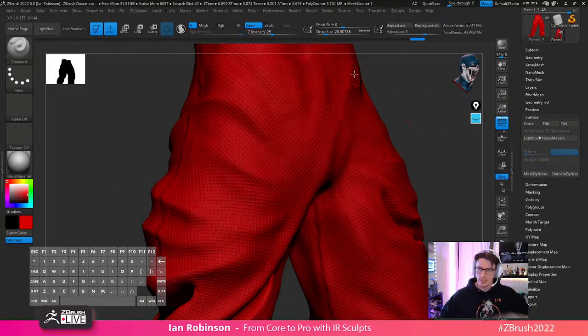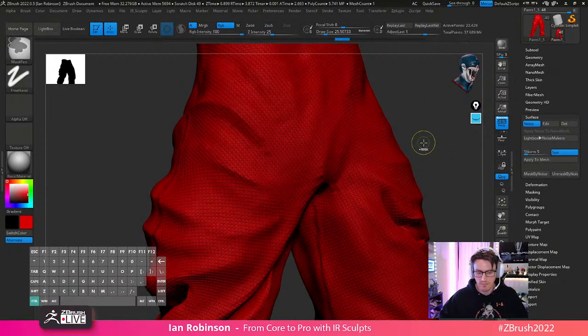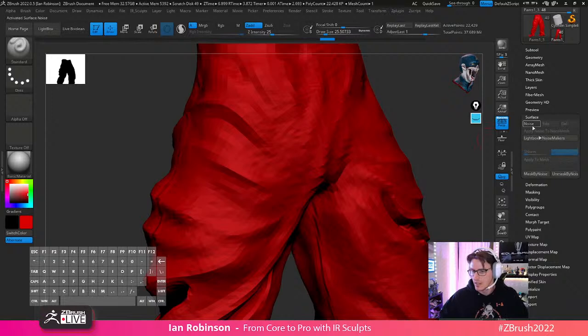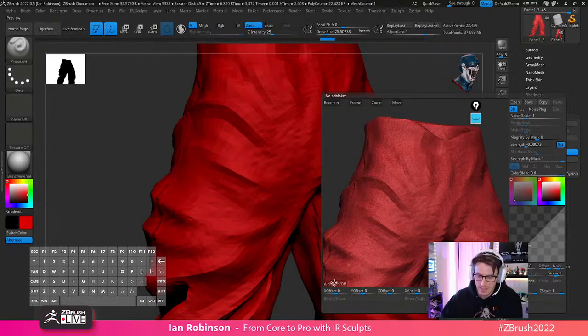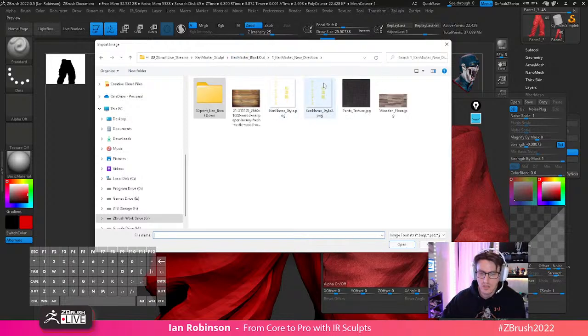So let's say you have an alpha that you want to bring into noise. I'm going to go ahead and back this up. If you go to noise, you have this down at the bottom. It might be hard to see because of my face right there. It says alpha on, alpha off. If you click that and you have an alpha or texture elsewhere that you can utilize, like in this case, we'll have a pants texture.